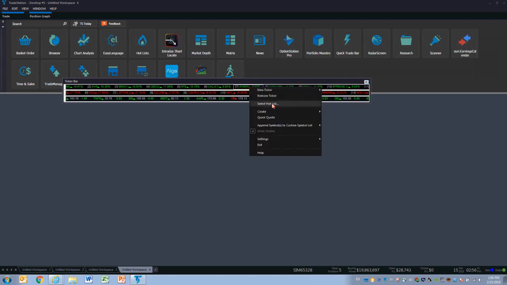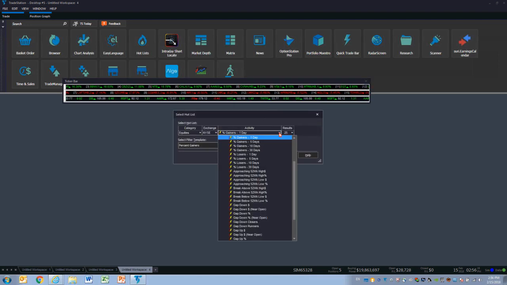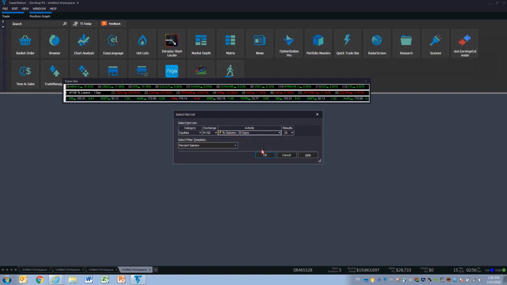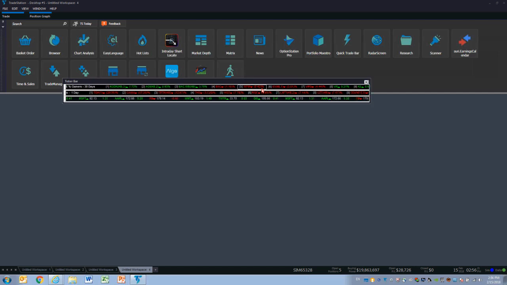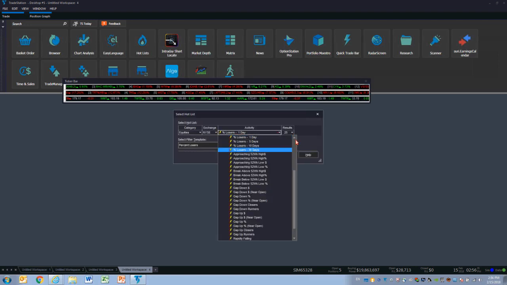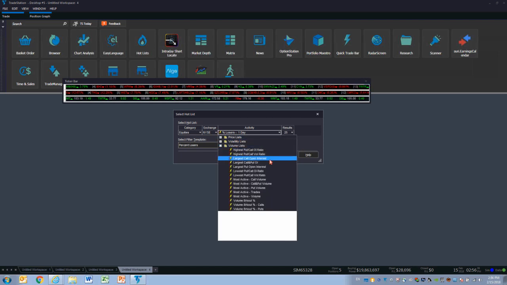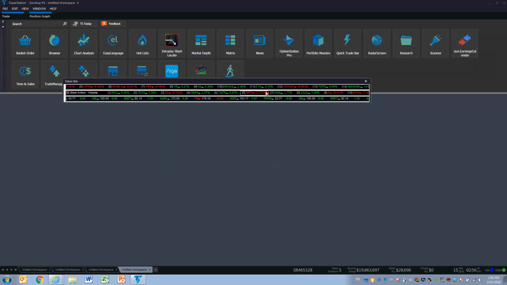If I right-click on the top one, I can say select hot list right here. And if I go there, I can say these are the percent gainers for 1 day. I can say give me the percent gainers for 30 days, and then click OK, and it'll load those symbols right here on my screen. You can do the same thing on the other one. If I right-click, I can select another hot list and say, give me the symbols that are most traded. Let's say that I go to volume, choose the ones that are most active based on volume, and I click OK. And you can see those symbols up here on that hot list ticker bar. Those are the hot list tickers.